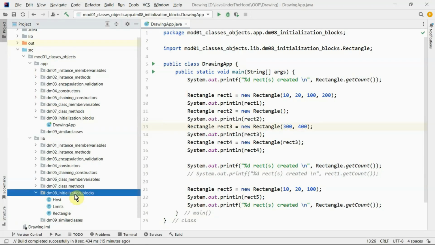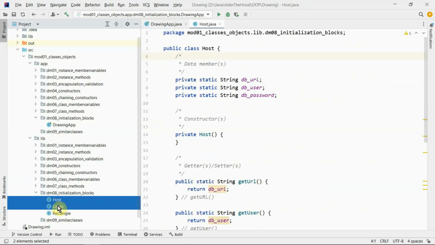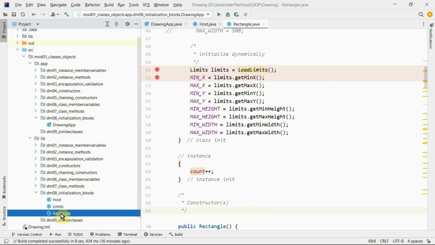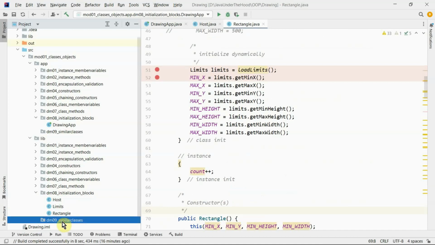Now, as I want to focus your attention on the essentials of object-oriented programming, I'll remove the code that I used in a previous version to demonstrate the mechanism of dynamic initialization of class members in the static initialization block. So I'll only copy the rectangle class from version 8. So right click, copy, or Ctrl C, and paste in demo 9.